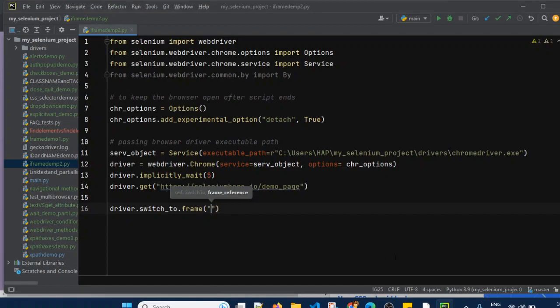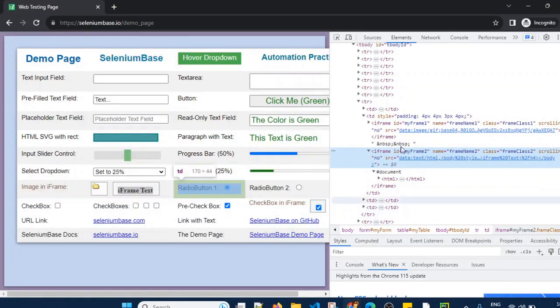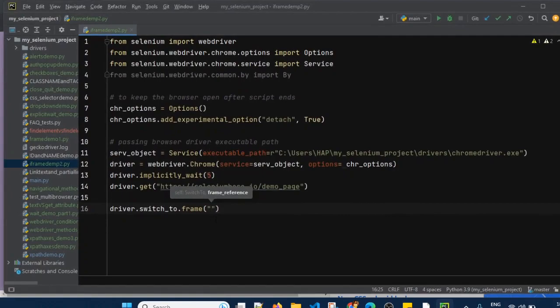So what is the ID for this frame? I will just pass the ID. The ID is myFrame2. I am just copying this value and pasting it here. So basically it will shift the focus of the WebDriver from the main page to that specific iframe. And after switching the focus to the iframe, now we can simply print that text.